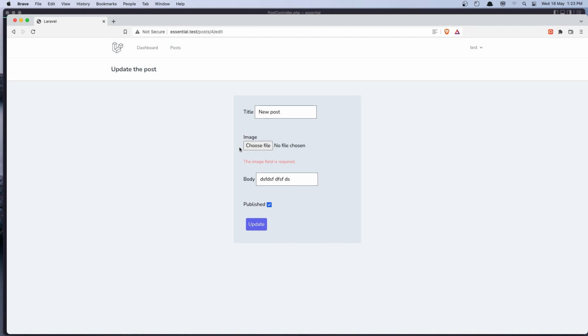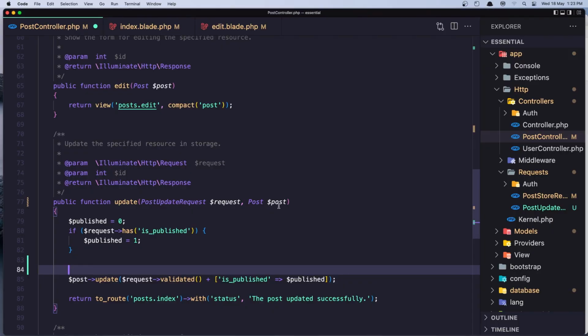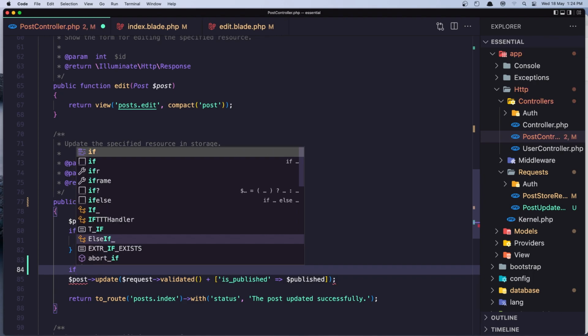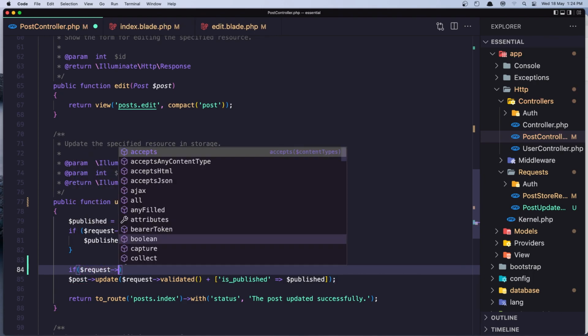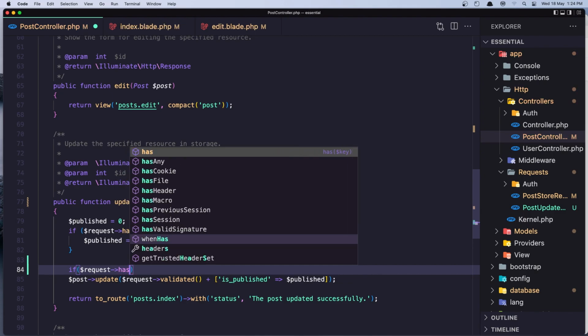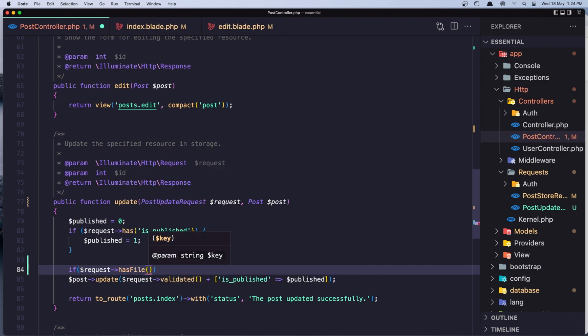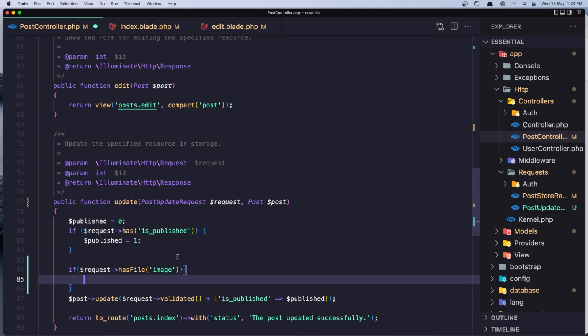If we choose the image, I'm going to upload. If not, I'm going to leave it what the post image path is. So I'm going to say if the request has file. What we learned in the previous video, we need to give it the name. Now, if the request has file, this is going to return true.